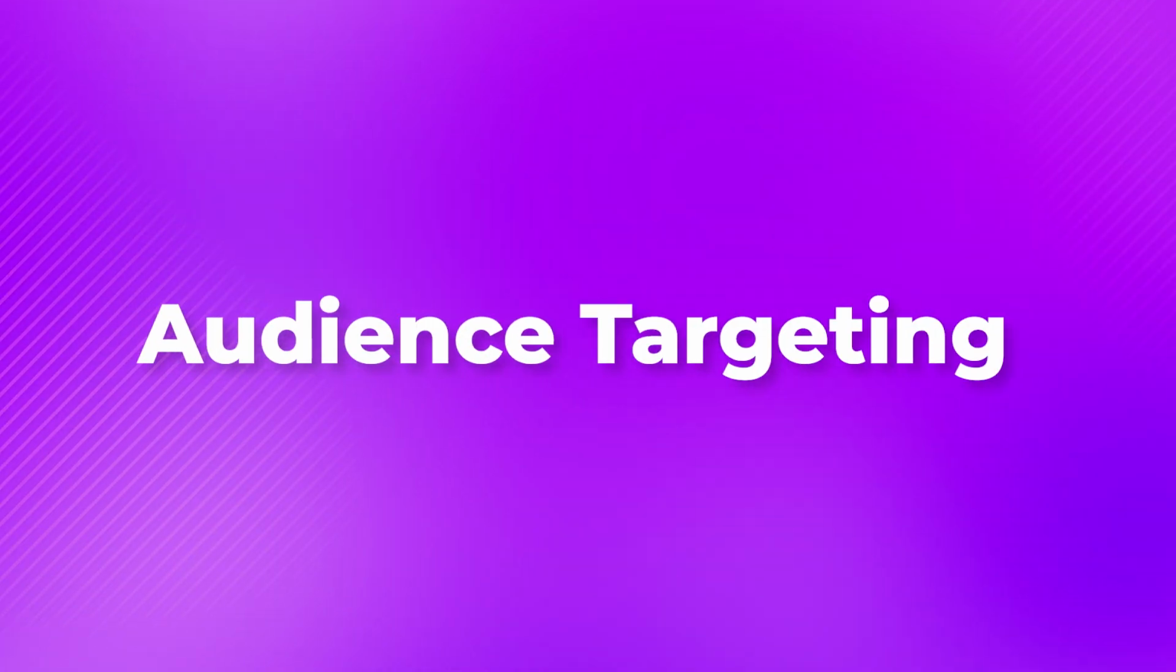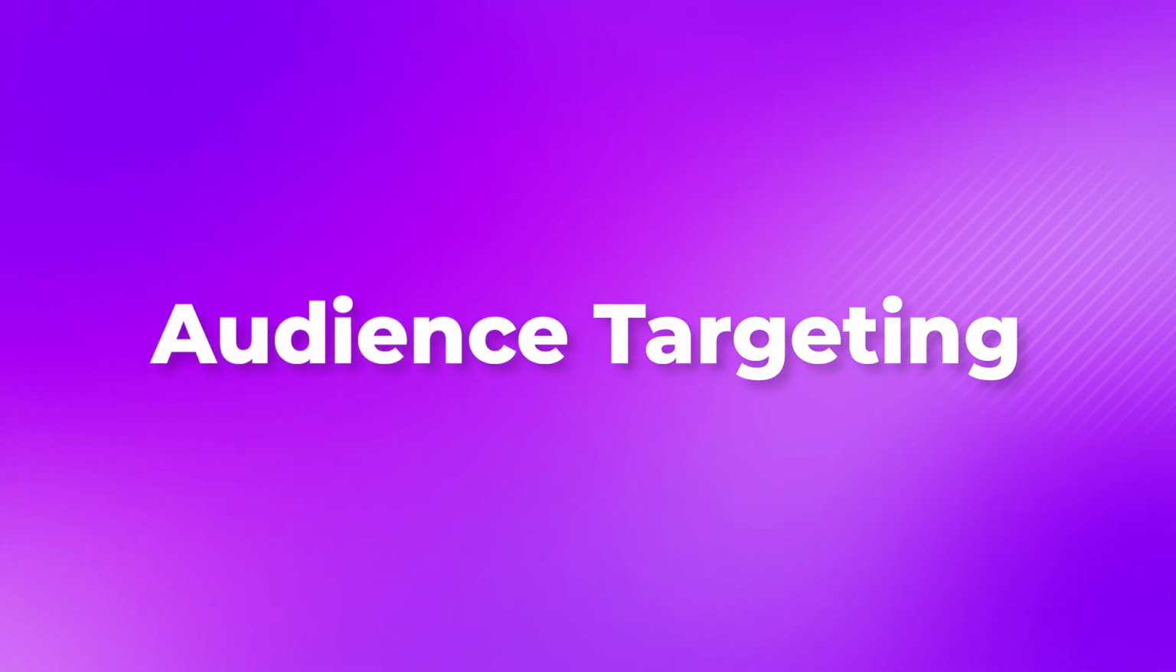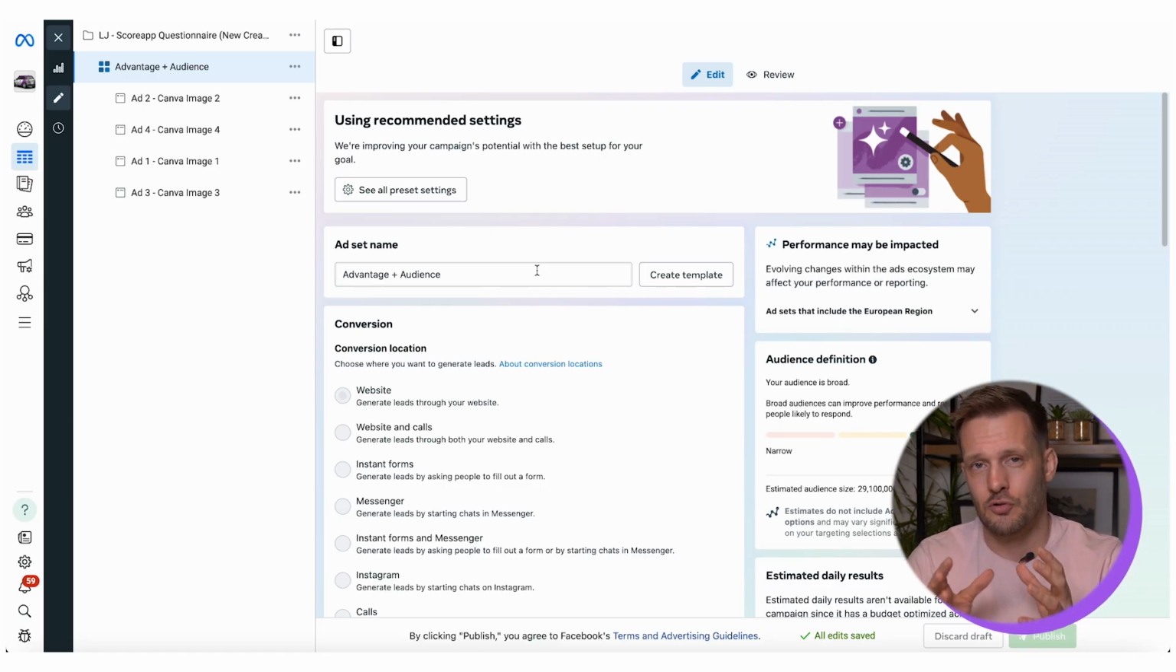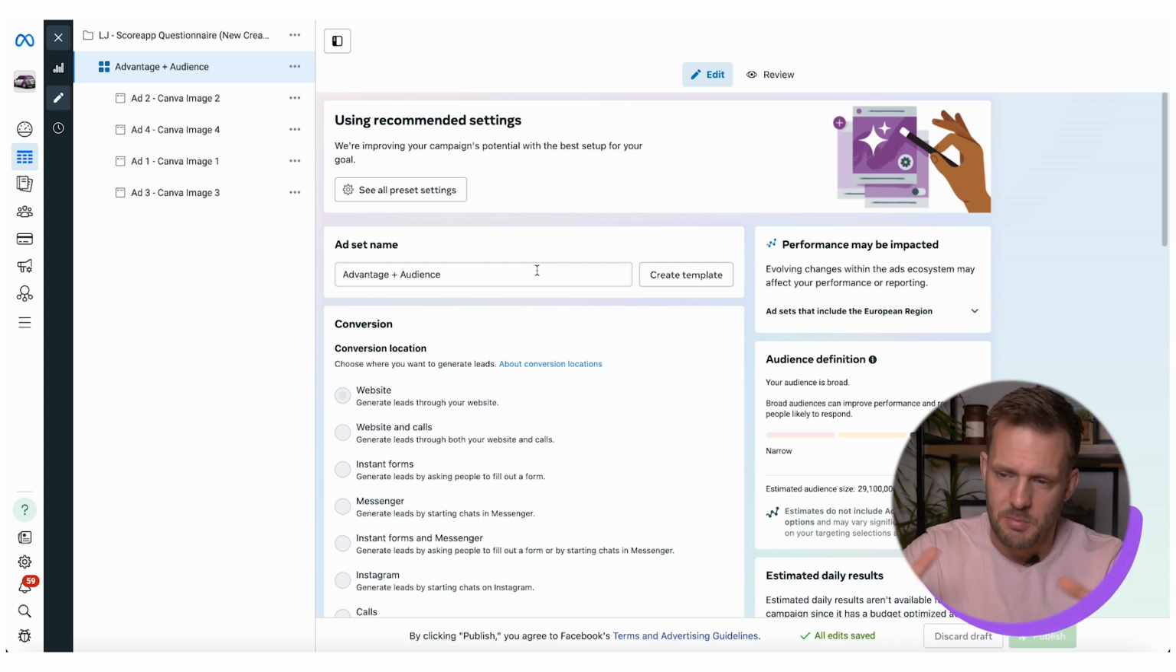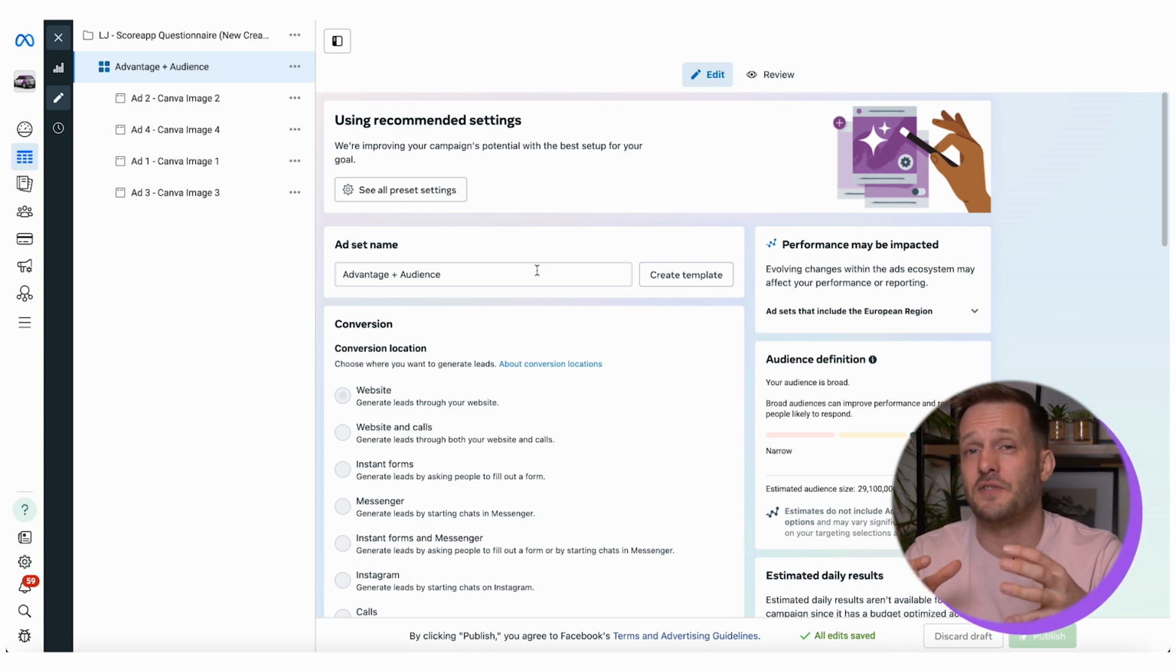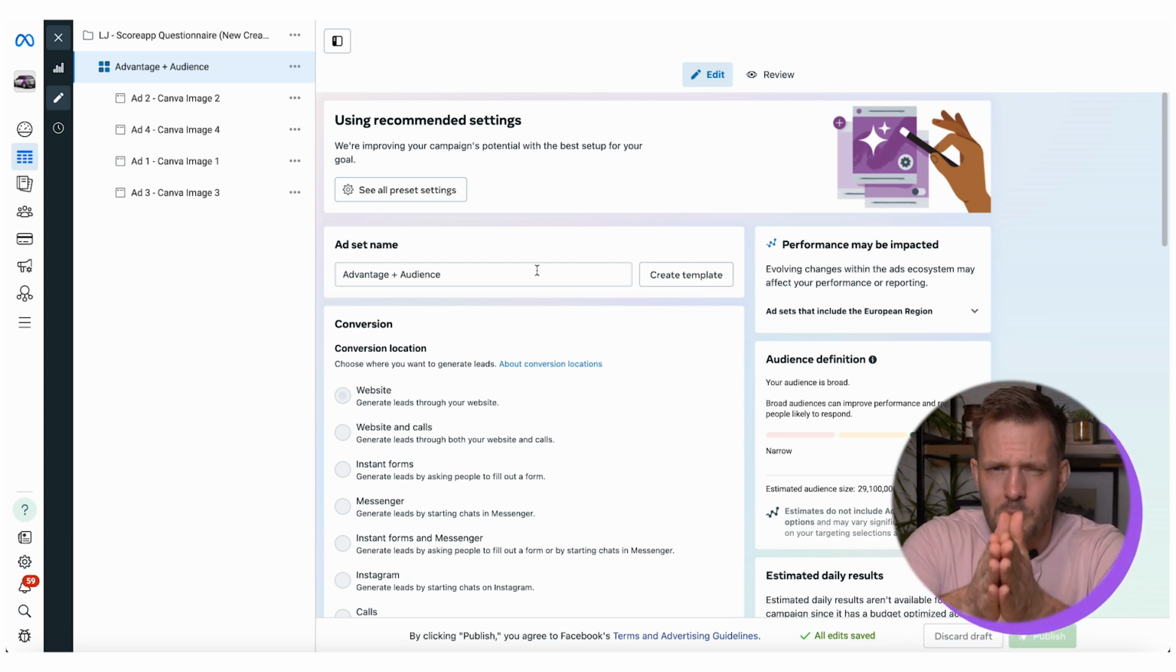And finally, for audience targeting, what I would suggest is that you keep your audience targeting broad and that you use the Advantage Plus audience. Now, there are ways. It used to be you could use Advantage Plus or detailed targeting, and that was the two options. Facebook has recognized that sometimes for some products and services and businesses that you need to give the AI a little bit of a steer.